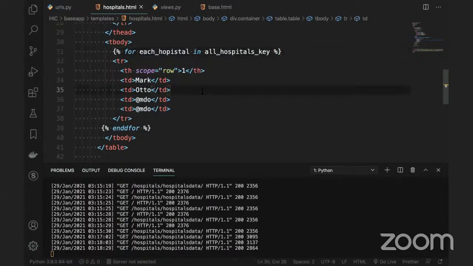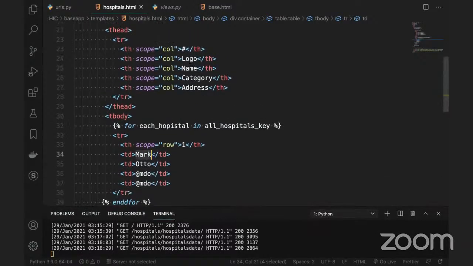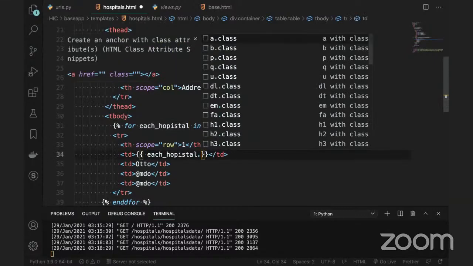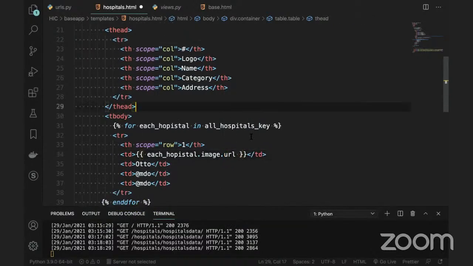Now what I'm going to do, guys, is replace this data. The first one, you can see here, I want an image. Here is the logo. I want to display the image. Here there is a name. I want to display the name. So let's go and do it now. Anything you want to display, you can write here. The variable name is like this. Here the iteration variable is each_hospital. We can give this each_hospital dot, and it is image dot URL. You can ask me the question, what is the image?